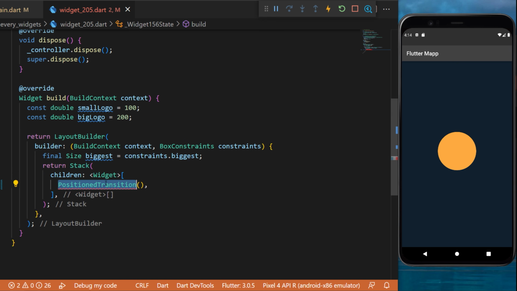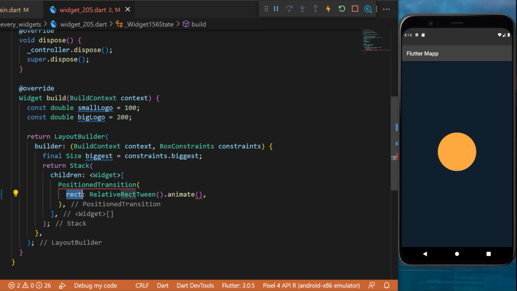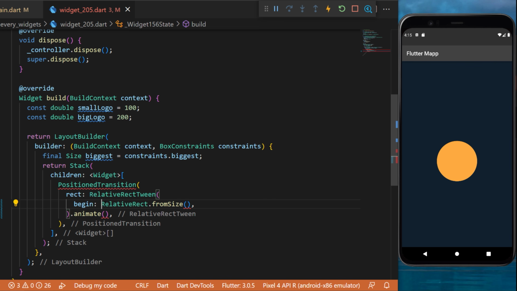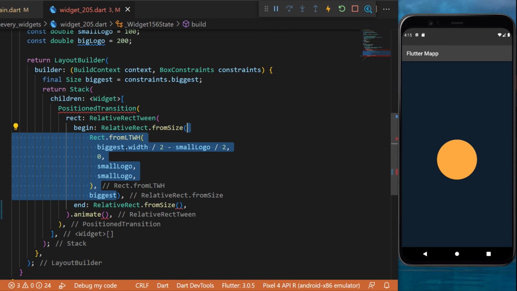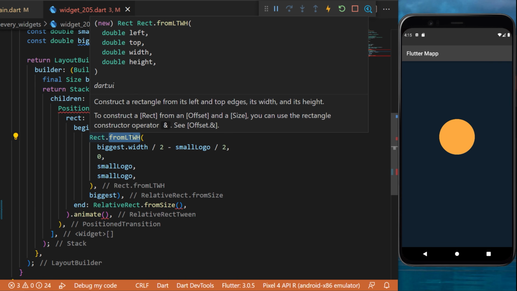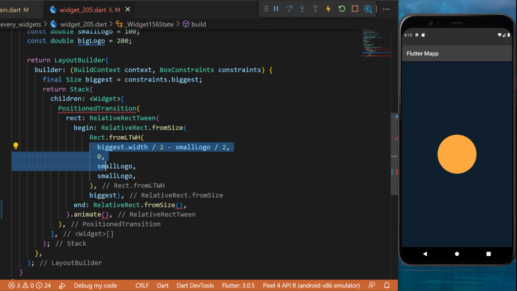Inside you will add the positioned transition. The rect will be a relative rect tween.animate. To create what you see on the screen, you will need to put things inside the relative rect tween. The first one is the begin. It will use a relative rect.fromSize, and the end will use the same thing. But now let's add the logic inside it. For the begin, we will use the rect.fromLTWH, and this is all the logic for the position of the widget.